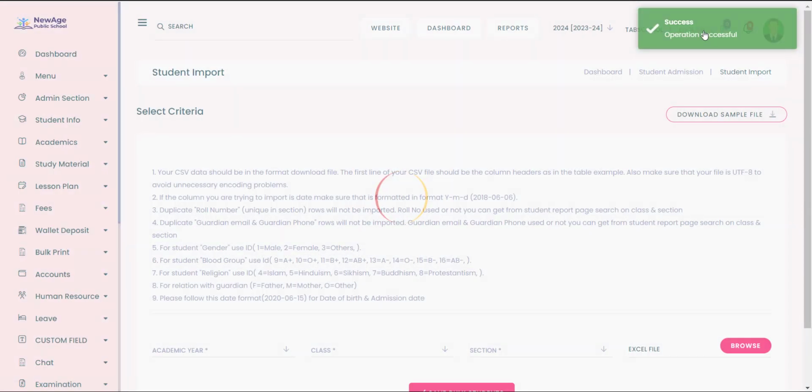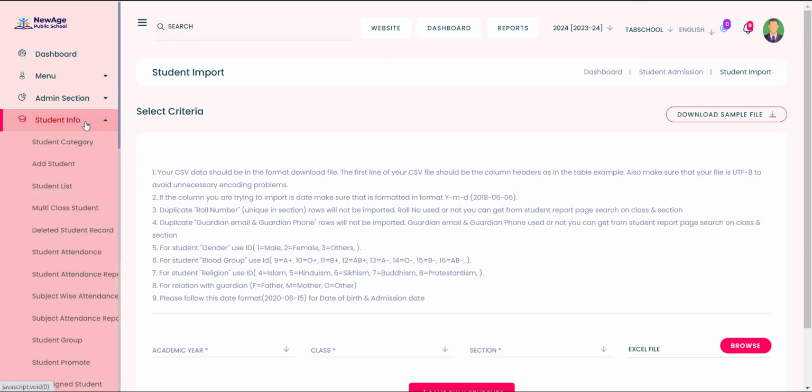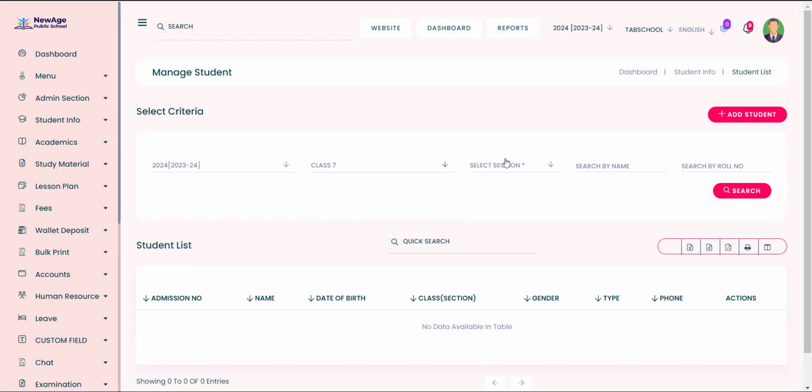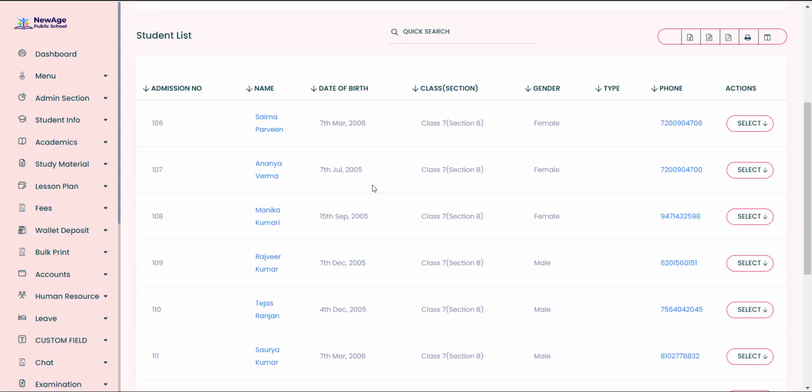If you do not receive a success message, it means something is wrong with your Excel sheet, or contact us at support.tabschool.in. To view the students you just uploaded, go to the student list, select the academic year, class, and section, hit search, and you will be able to see all the students.